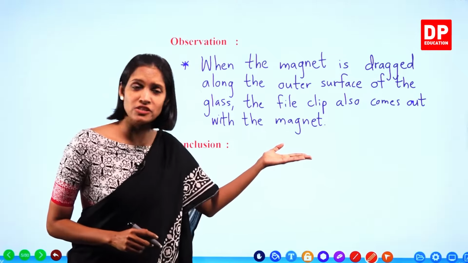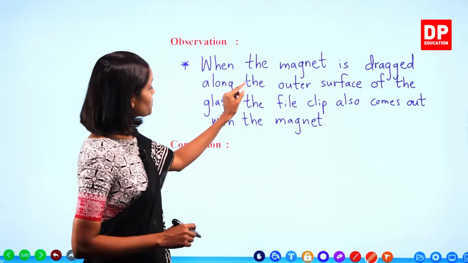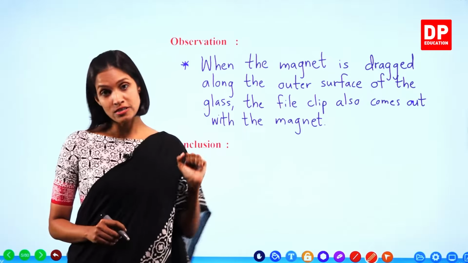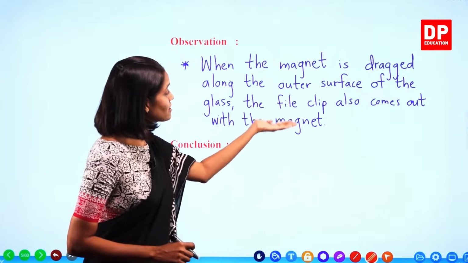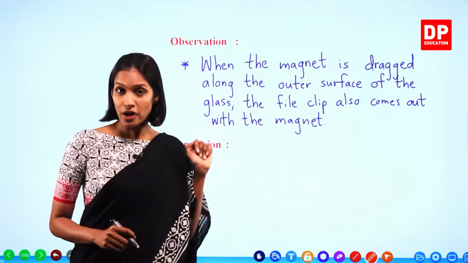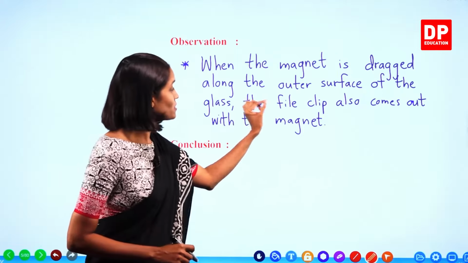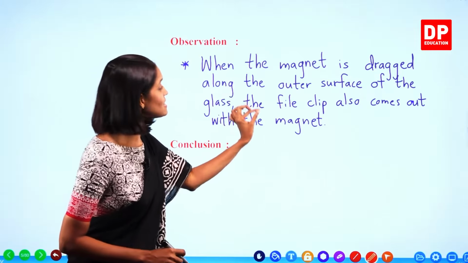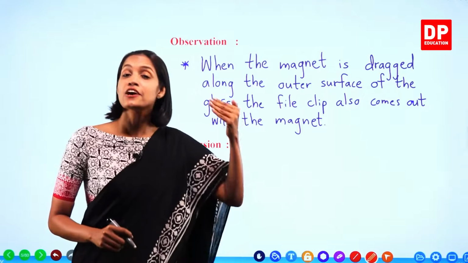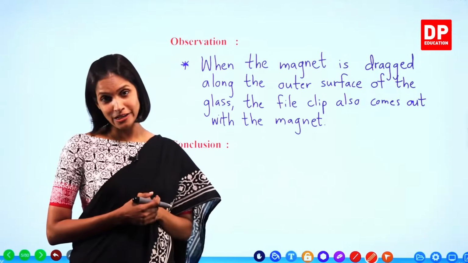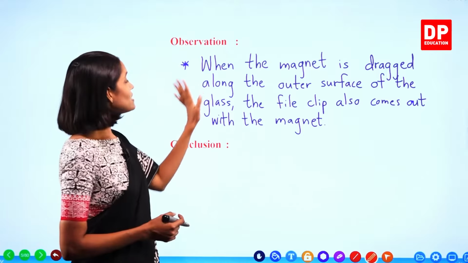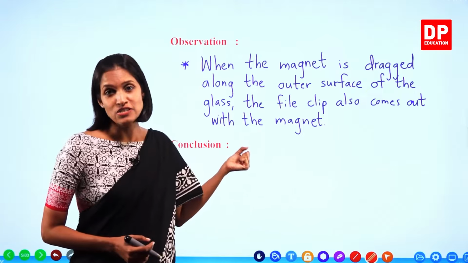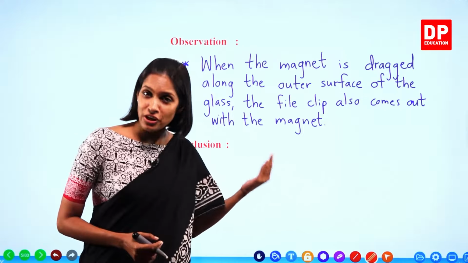Why is this possible, children? That is because when you consider the file clip, it gets attracted towards the magnet. This is why the magnet can easily take the file clip out. So without even putting our hand inside, when we use the magnet from outside the glass, we can easily take the file clip out. That is because the file clip gets attracted towards the magnet. Okay, children. So after doing this activity, it is very clear that magnets can attract certain substances. That is an effect of magnets.